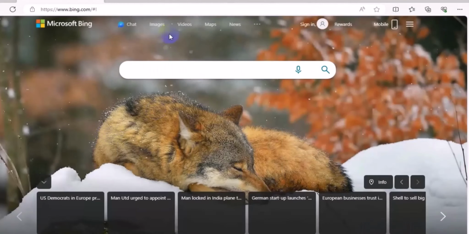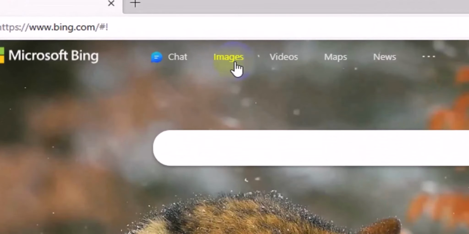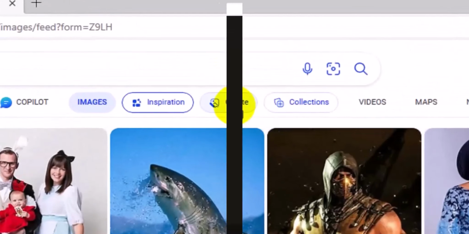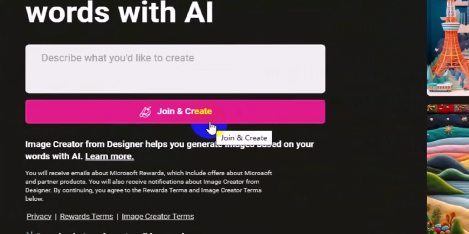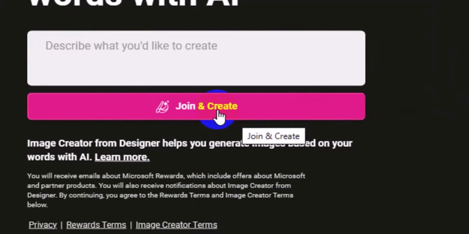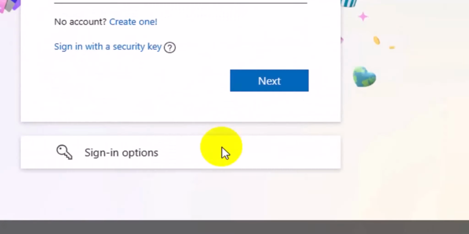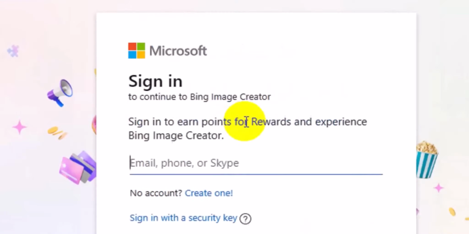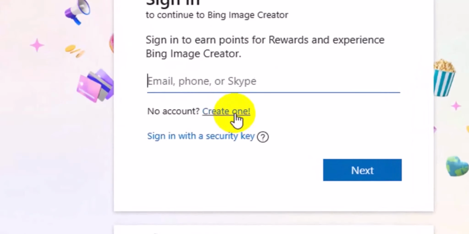Next thing you want to do is to make sure you come to the top right here, click on images. Then the next thing you want to do is to make sure you click on create. Now the next thing you want to do is that you need to come and click on join and create. Then click on sign in. Next thing you want to do is to make sure you click on create with any email or Gmail or phone. Next thing you want to do is to make sure you click on create one.